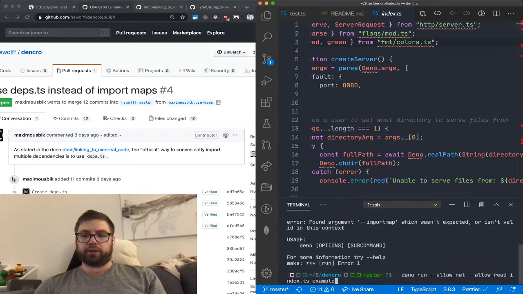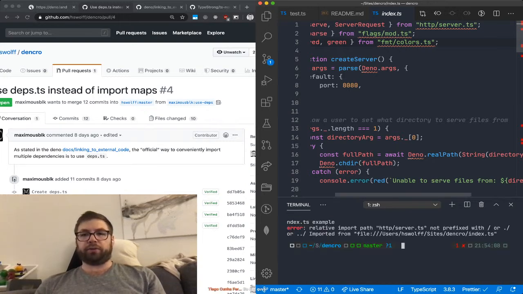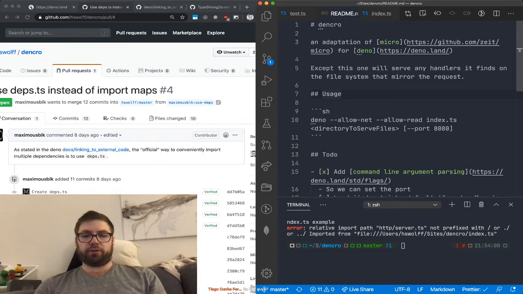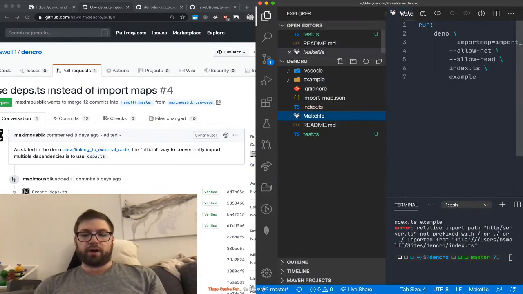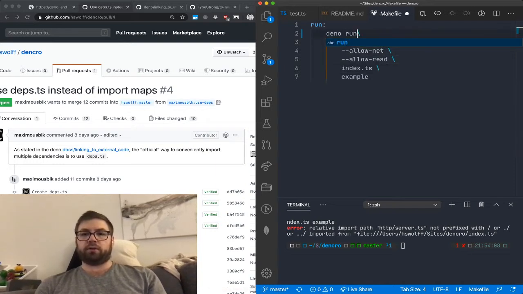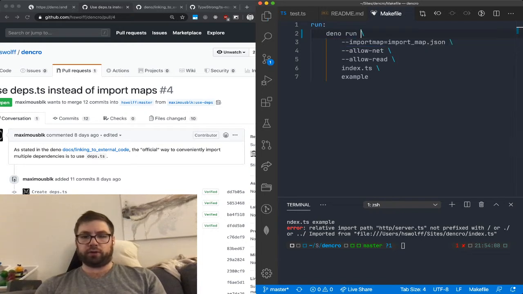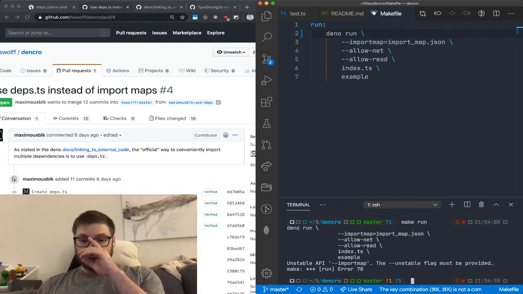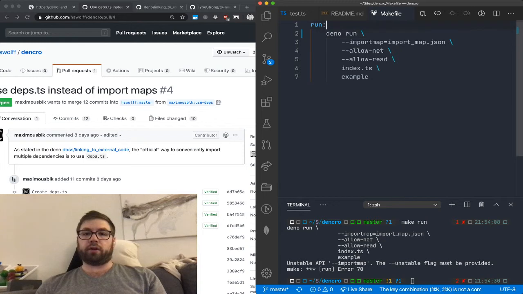And now, that error was telling me that it was not using the import map. So when I was running it like this, it didn't understand what this HTTP server was because of the import map. Where's that? The makefile lets me easily just run it with all the flags, but there's this thing. So this is Deno run, let's try this again, make run. The unstable flag must be provided, so let's do that.